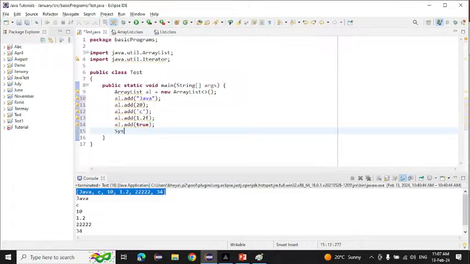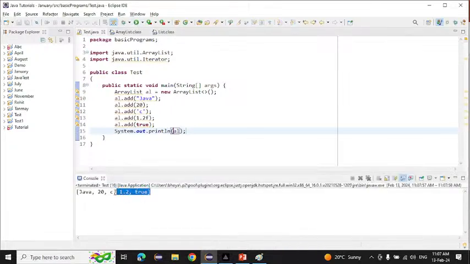Simple, we want to print this one. What values do we have now? If I want to print AL, simple, if I run this one, you will get it on the console. So Java, 20, C, different types of data we are adding here.